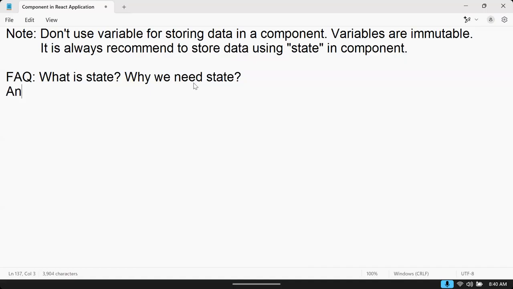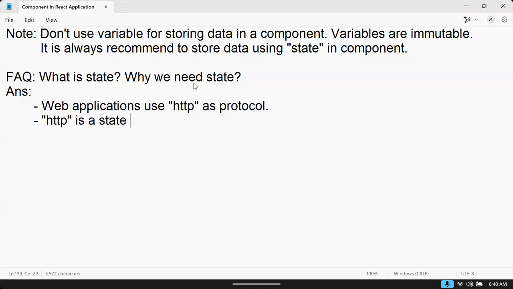Actually, you already learned this concept in JavaScript. Web applications use HTTP as protocol. Am I right? And HTTP is a stateless protocol. That is the problem. Every web application, any technology you use, runs on HTTP: Java, .NET, PHP, Python, Node, all web applications run on HTTP. HTTP is a stateless protocol.